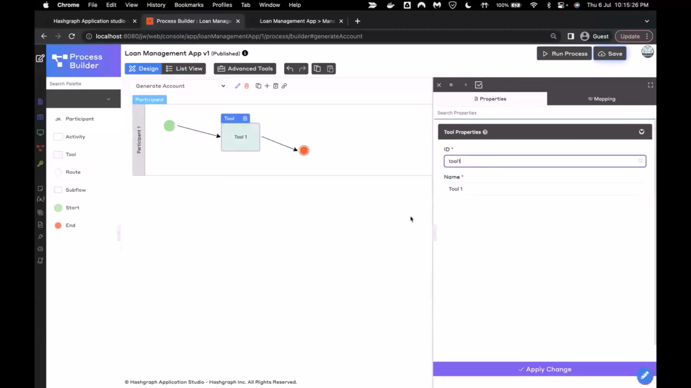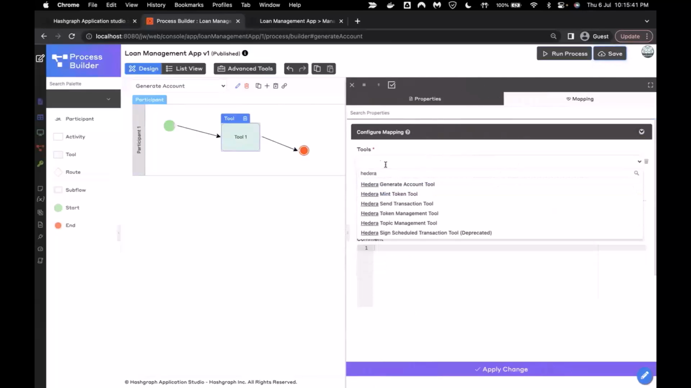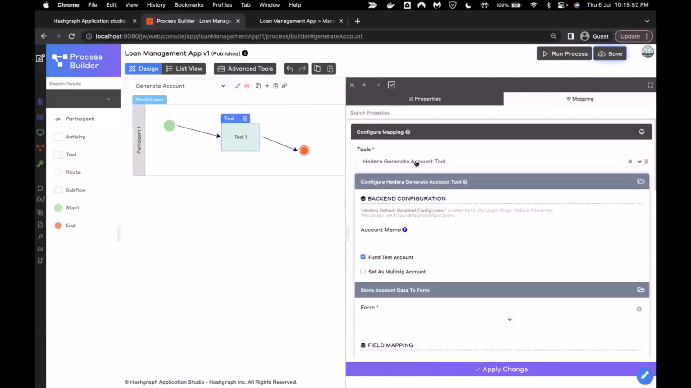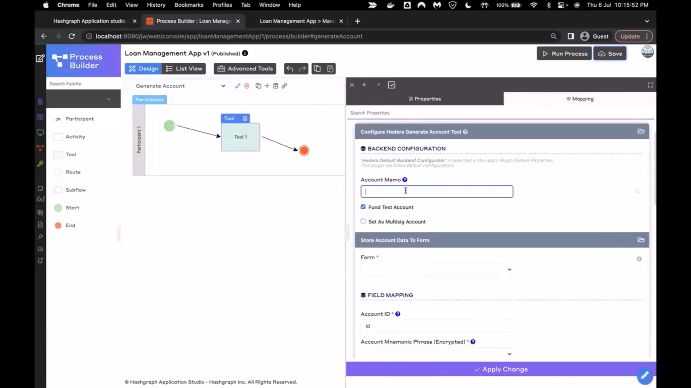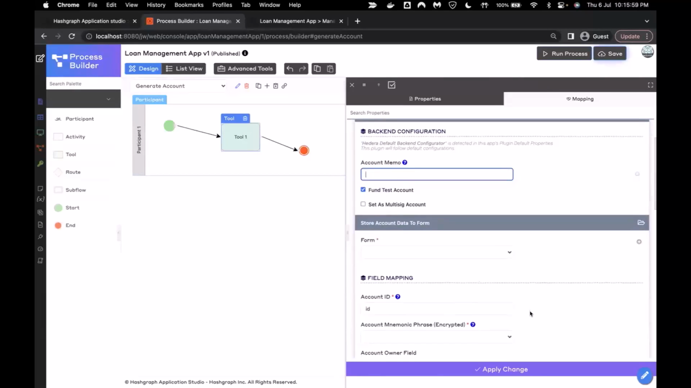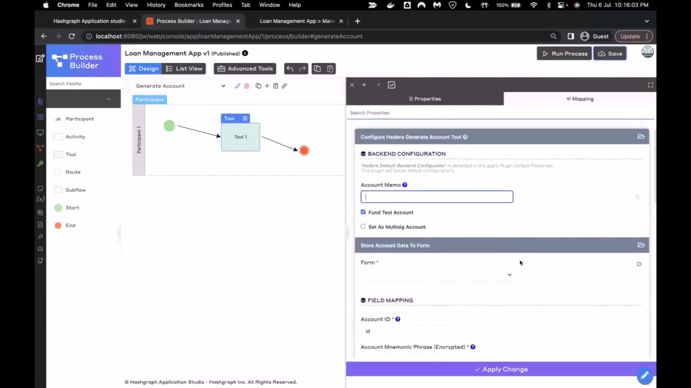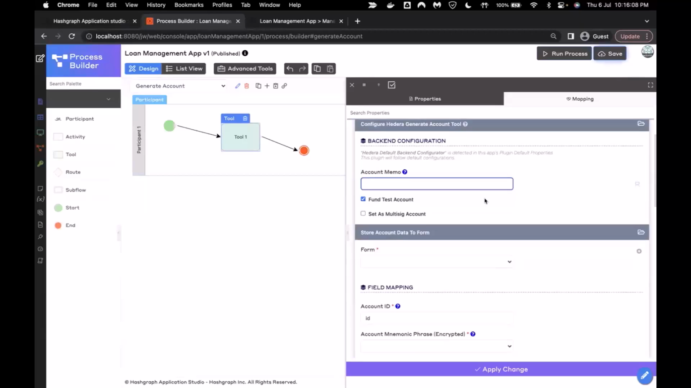So I'm going to come back in here, give this tool once again a meaningful name. Generate account. All right. So for the mapping here, this is where we will select our tools to help us. So for example, I'll search for the Hedera components. As you can see, we have several components that we can use. In this case, it will be the generate account tool. Now in here, I can insert a custom memo. I can just configure where to store the account data and so on and so forth. If you do need more information, you can even click on this question mark and it brings you to the documentation for you to learn how to configure this. So I'm just going to key in a few details.